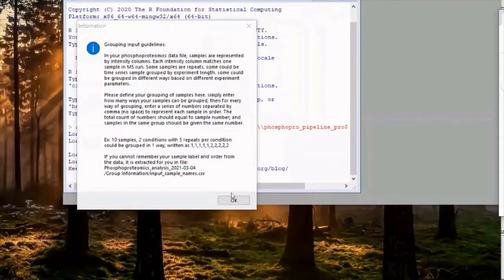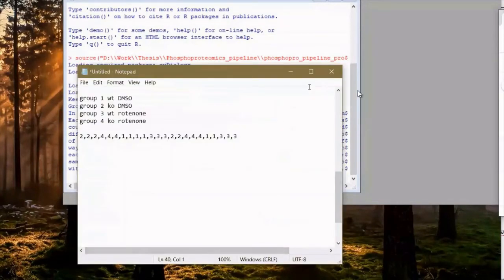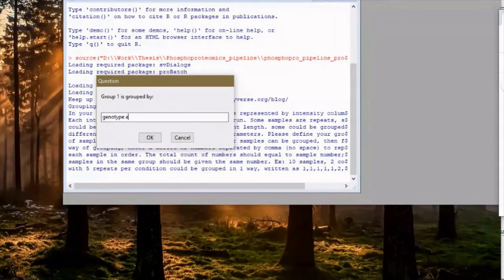So click on OK here, and it asks you how many ways the samples can be grouped. For this preparation, I will say 1 way, and then it asks you for a list. How is this grouped by? Because it's by both genotype and treatment, I'll click on others and type in genotype and treatment. You can actually type in anything here. It's just for you to keep a note of what this comparison or group is. So I click on OK, and it's going to ask me to enter group orders of group 1.